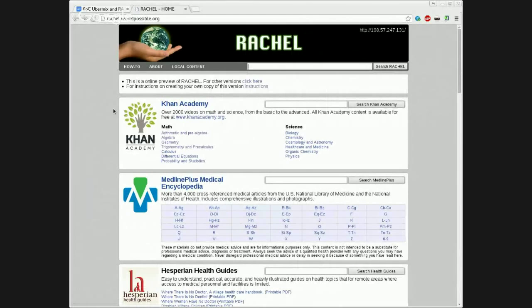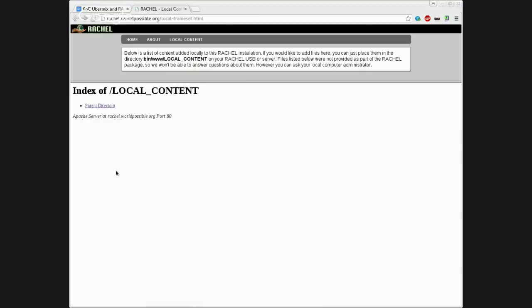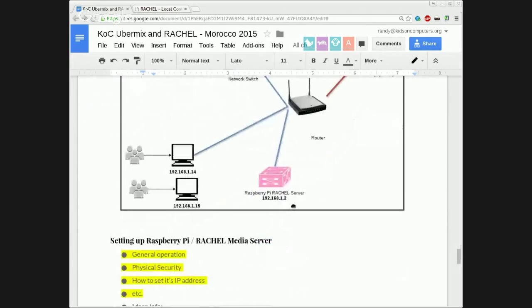Any questions about the Rachel server? There may be an option here, and again, I'm not sure if the version that you got has this, but you could add additional things here. So you can upload or transfer PDFs or other files onto the Raspberry Pi, and then those become available to other computers within the lab under that section, right? So if you put it on this device in the right spot, then any of these computers could connect to it via a web browser and download or view that content.